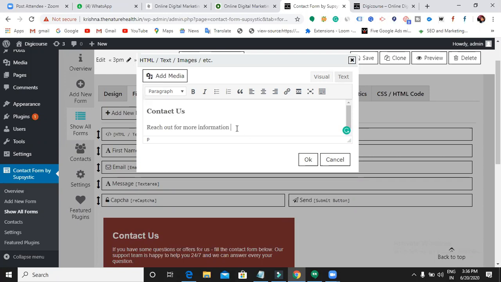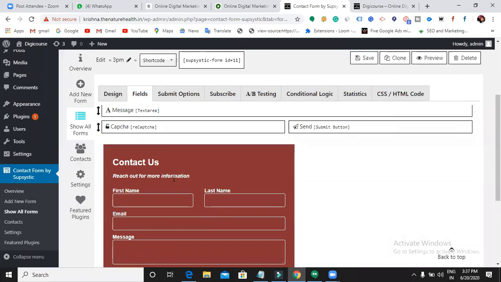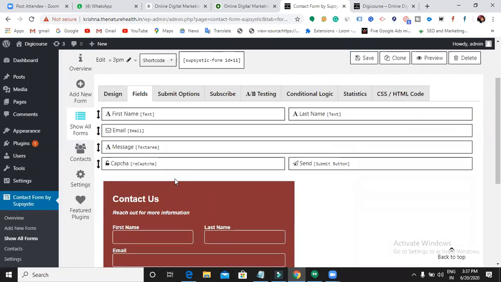Okay, so I just edited. So if you want to make it bold, you can make it, or italic, you can make it, right? Okay. So can you see now? Reach out for more information. Such a way, whatever the field you want to show in your contact form, you can just show it.